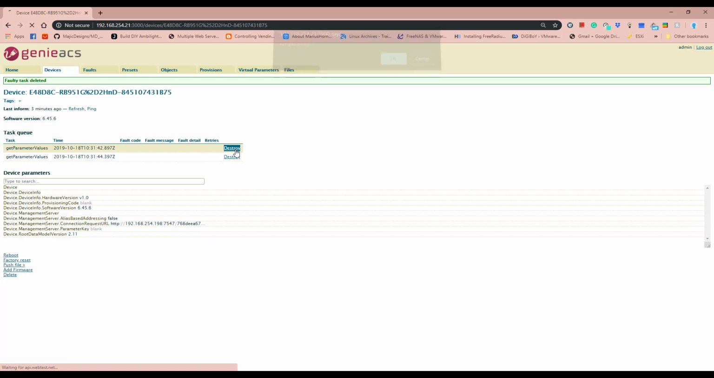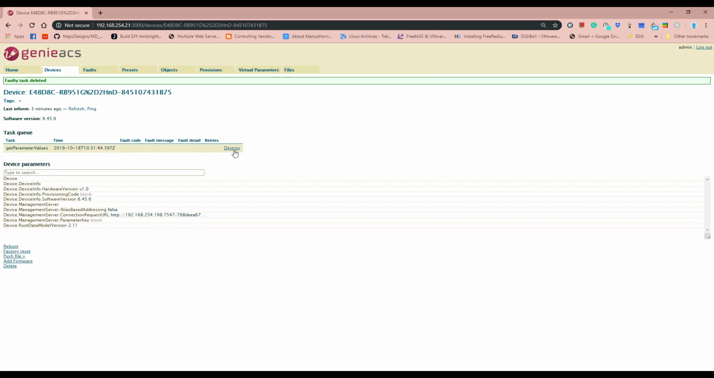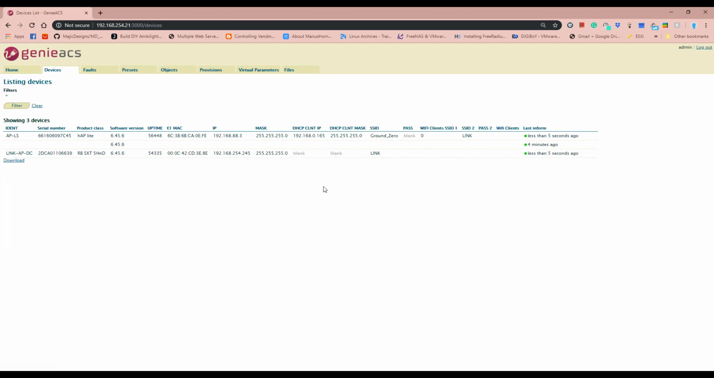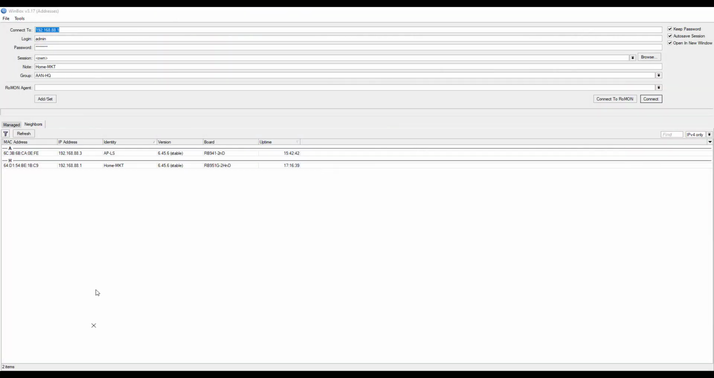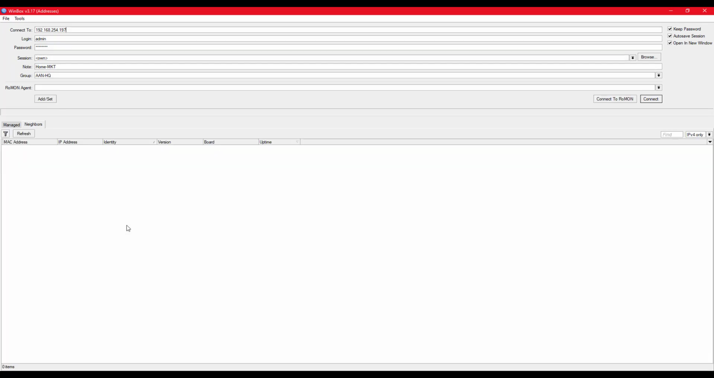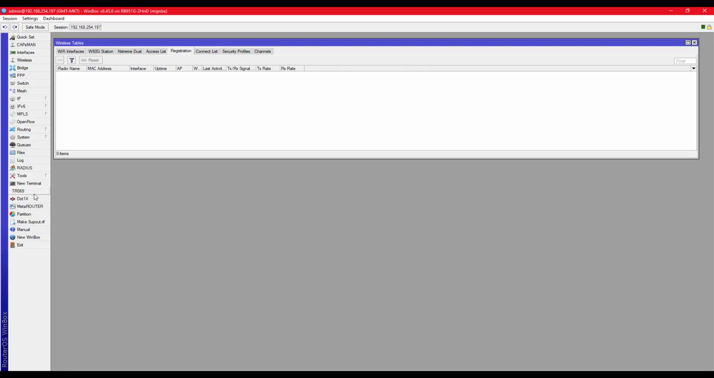Sometimes it works flawless. I just noticed that it is happening only on RB951G. That's it. Other access points, like I have an SXT, and I have also included HAP Lite without any issue. Just directly adding, refreshing it showed all the information in the desired column.